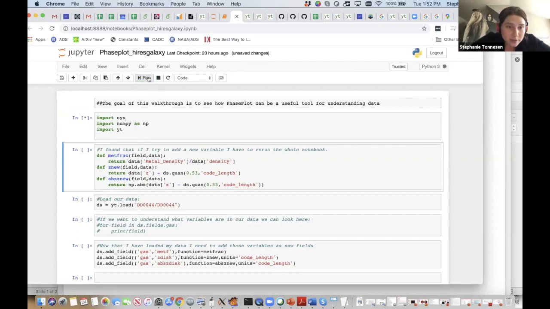Right. So I'm going to import yt and NumPy, and I don't even know why I import sys at this point. I think that's a holdover from older code. I was going to bounce around and define new derived fields while we went through the notebook, but for whatever reason, I was having to rerun the entire kernel every time I added a new derived field. So I'm just going to throw them all in at the top here, and we'll touch on them later.